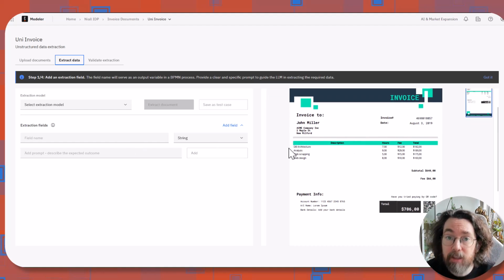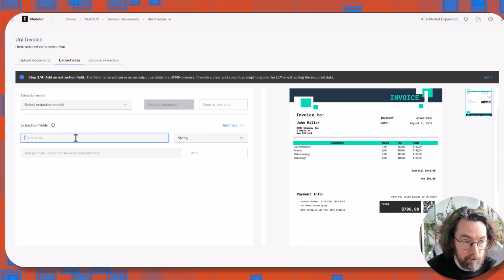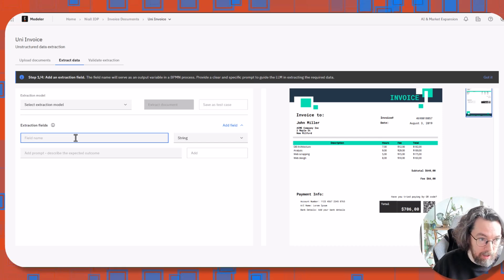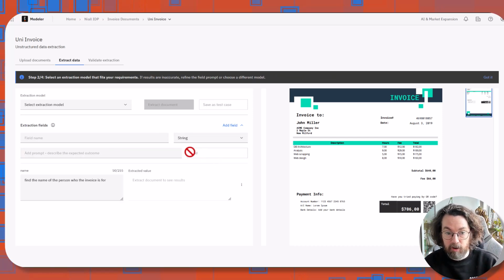And now we need to actually tell the LLM exactly what we're looking for in this document. So for instance, let's say we want this name here. Seems pretty straightforward. This is where you put the variable name. So this would be name. And this is a prompt to describe how to find it. Find the name of the person who the invoice is for. Okay, cool. So let me click add, and now it'll try to do that.